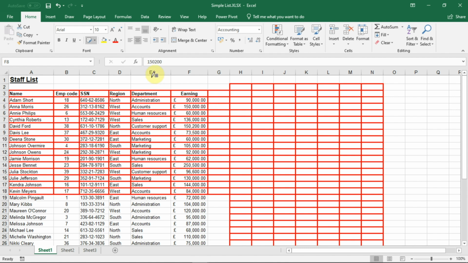So that is a little bit about how the Draw Border, Draw Border Grid and Erase Border tools work in Excel to make your life easier producing borders in your file.